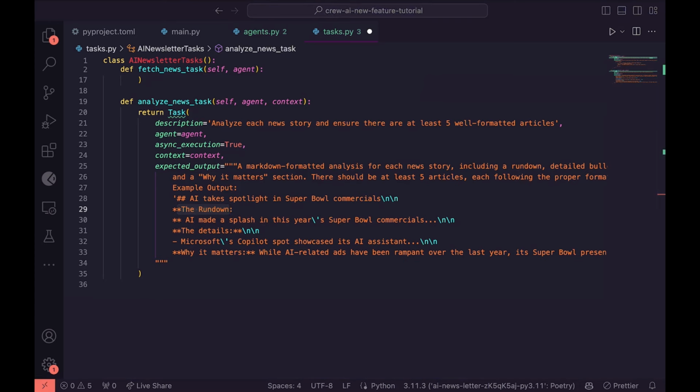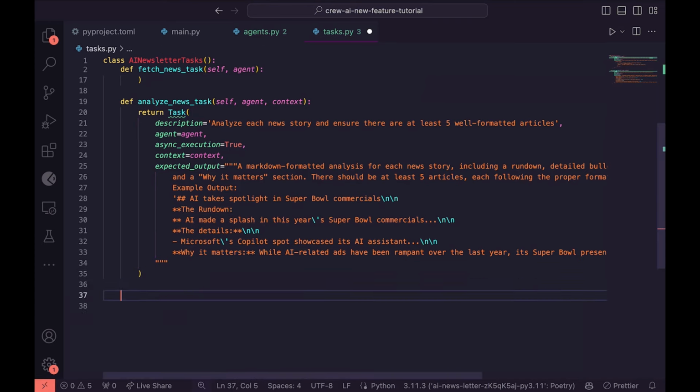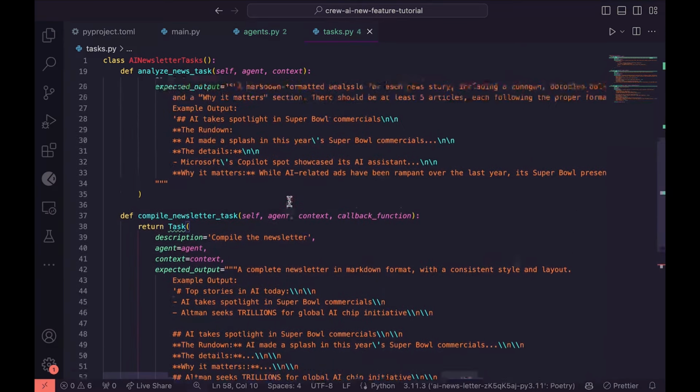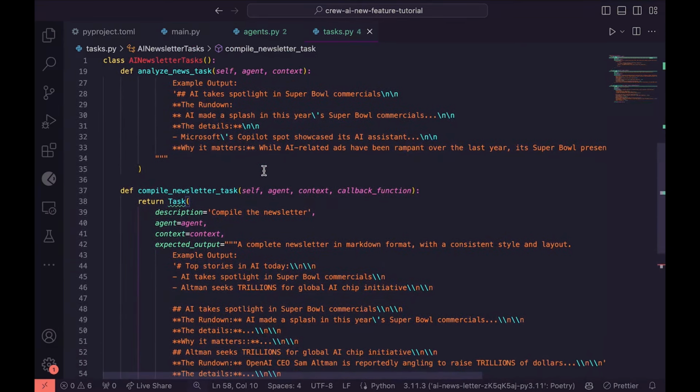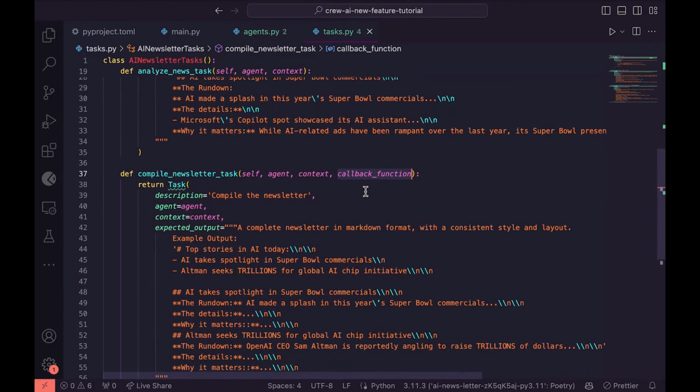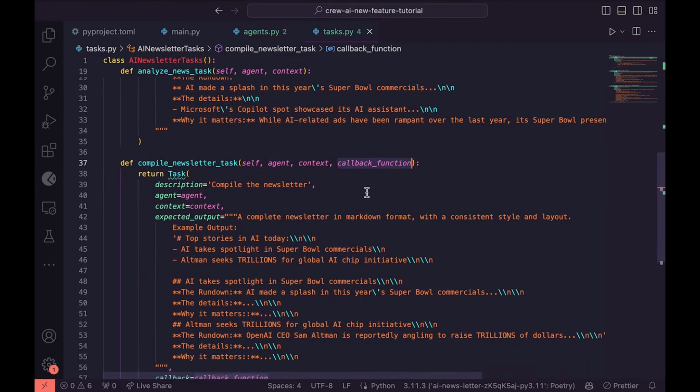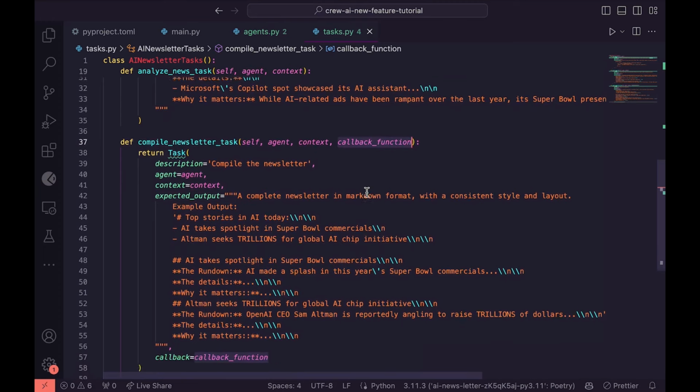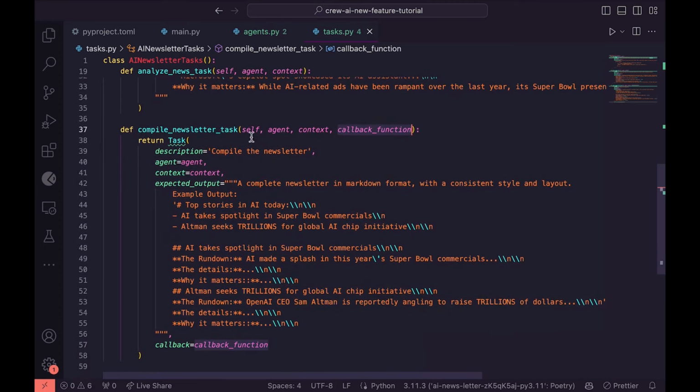And the third task that we're going to be focusing on is the compilation of the newsletter itself. And for this one, what you're going to notice is not only are we passing in the agent and the context, we're also going to start working with callback functions. And that was one of the major new things that we started talking about earlier. So for this one, let's go part by part. Once again, we're going to be compiling newsletters using our context.